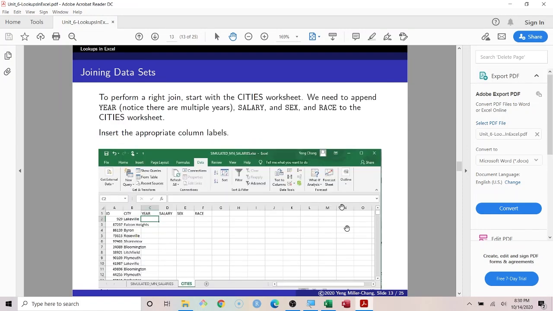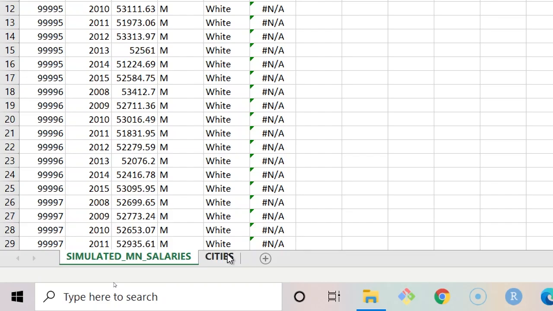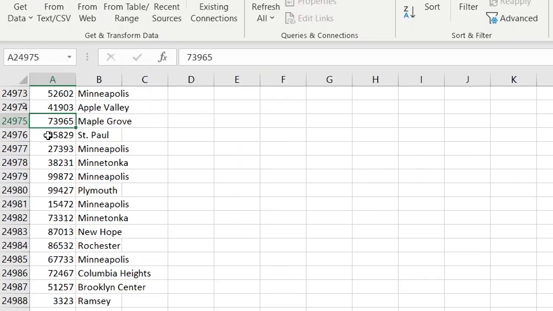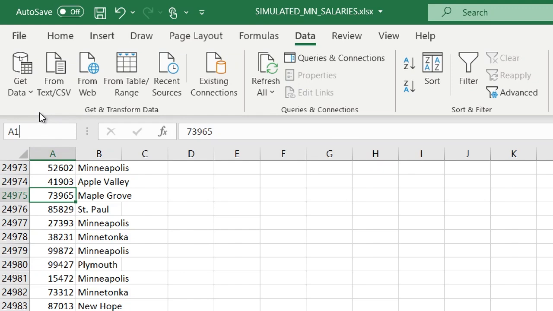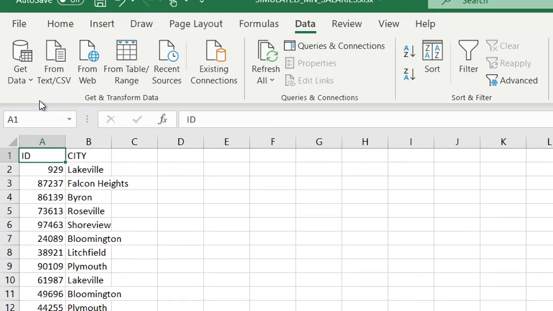Let's talk about right joins. Remember, the right join from cities to simulated MN salaries requires taking the corresponding ID values in cities and then sticking the simulated MN salaries data right next to it. I'm going to click on cities, and I notice that I'm nowhere near the top of cities. One nice little shortcut you can do for this is this. I just want to go back to cell A1, so I'm just going to type A1 up here and press enter, and now I'm at the top.